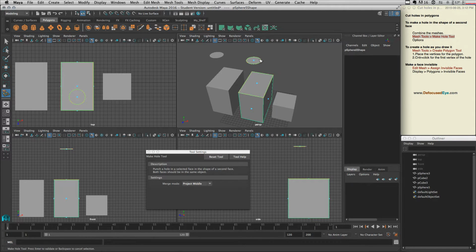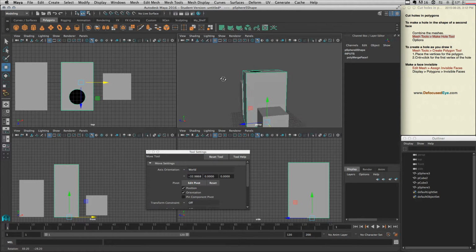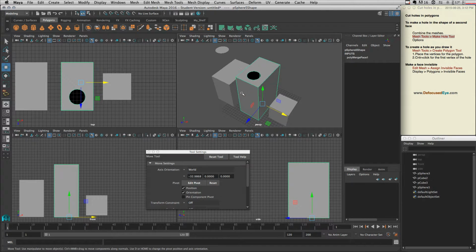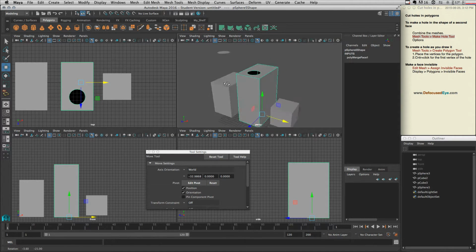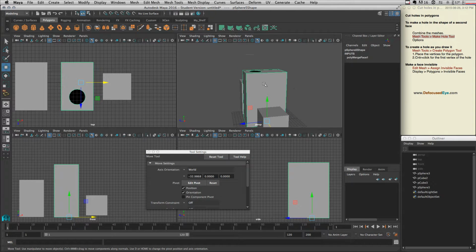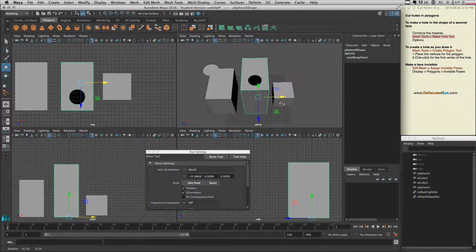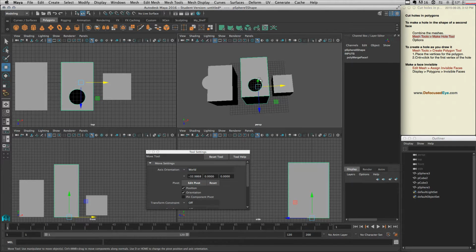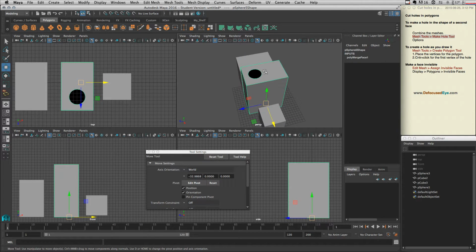Okay, and now let's see what Project Middle does. Click here and Enter. So Project Middle does the same, but this time our cube is not distorted, and it puts the hole exactly in the sphere's own position, not somewhere in between.